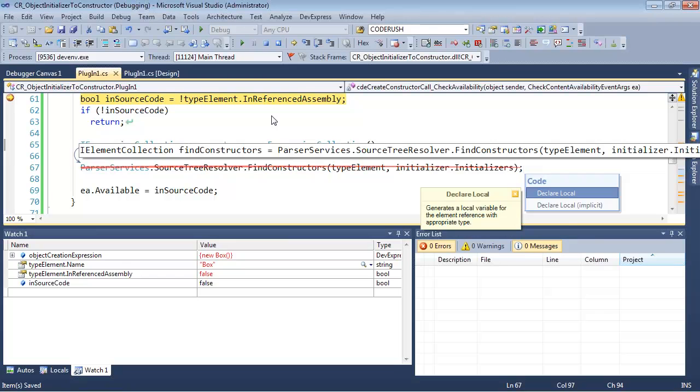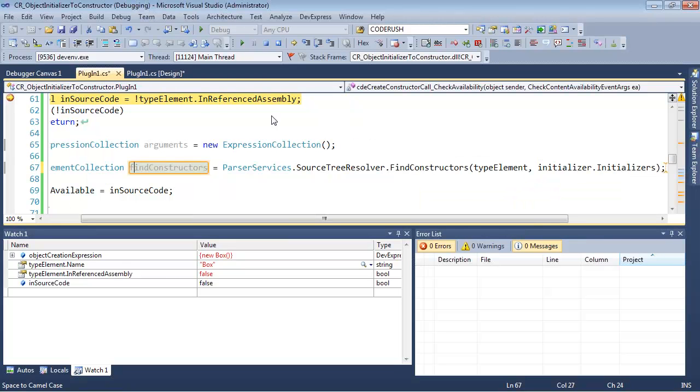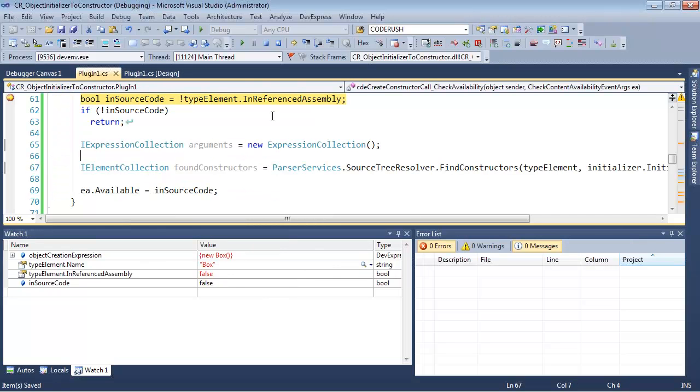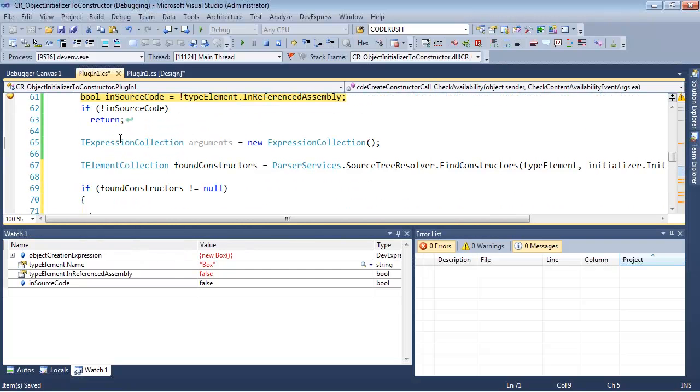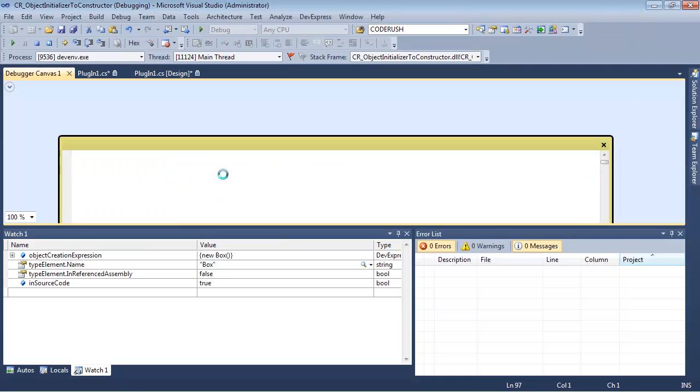So let's declare a little local on here. We'll call this found constructors. And let's see what happens on that. And if not null, then we're going to come down here. Let's step through the code and see what we get. So arguments I'm not using yet. I may use it if I have to build something. Let's see what we get.